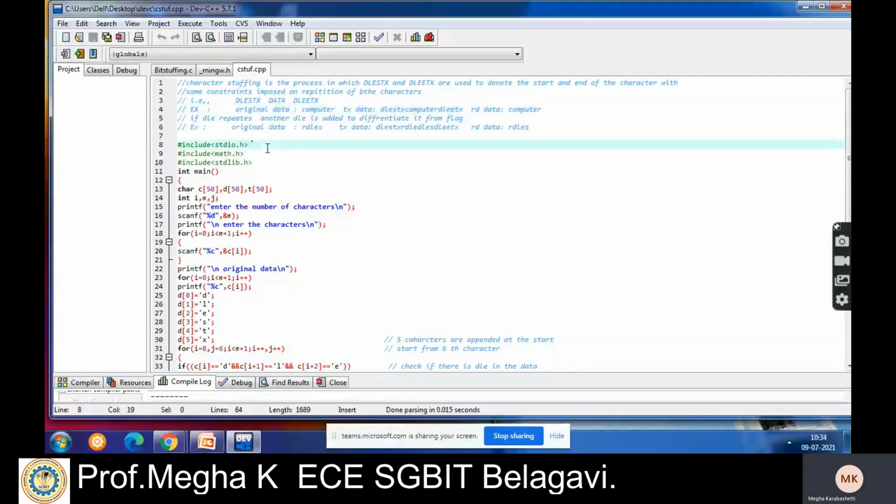Now we'll go through a brief of how the program is written. I'm using 3 arrays here. C is the original data, the data characters. D is the data array, and then T is the transmitted data. One by one we'll see them in the program.